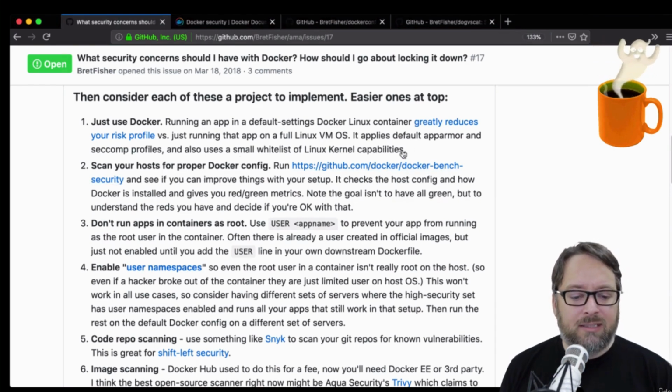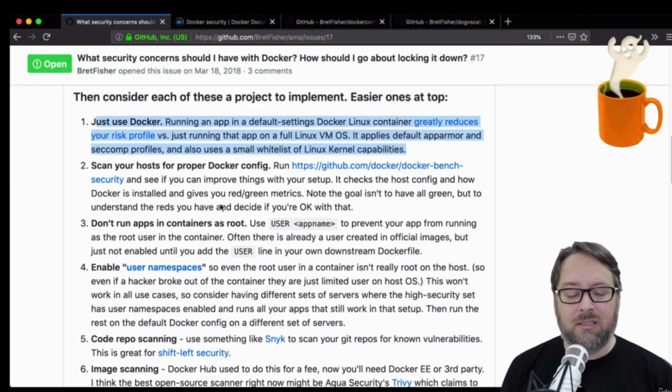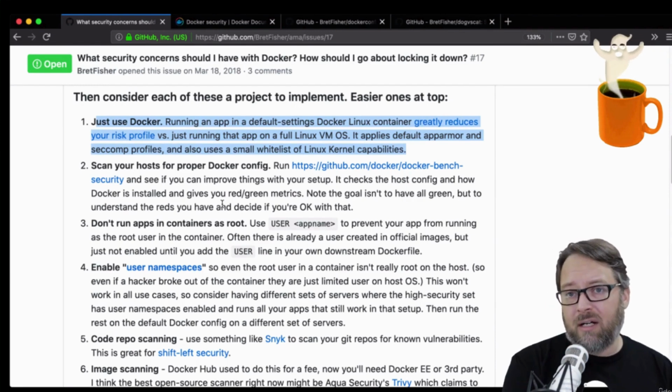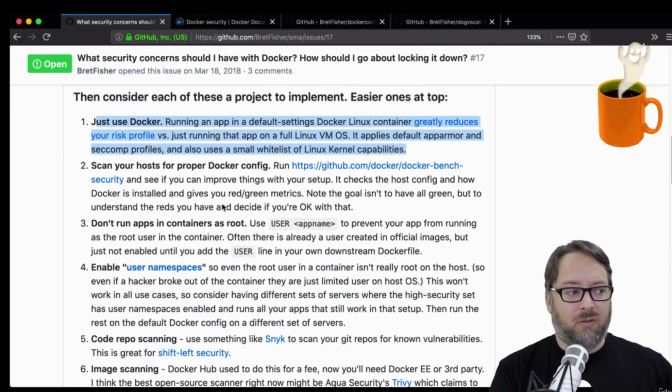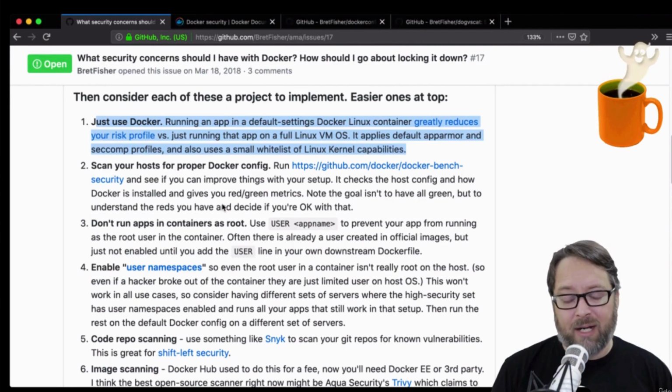All right, so step one is just using Docker. In case you didn't know, when you use Docker out of the box, it is already hardening the application in there. One, that application can't see the rest of what's running on the system. It can't even access the rest of the stuff running. It's only what's in that container, right?